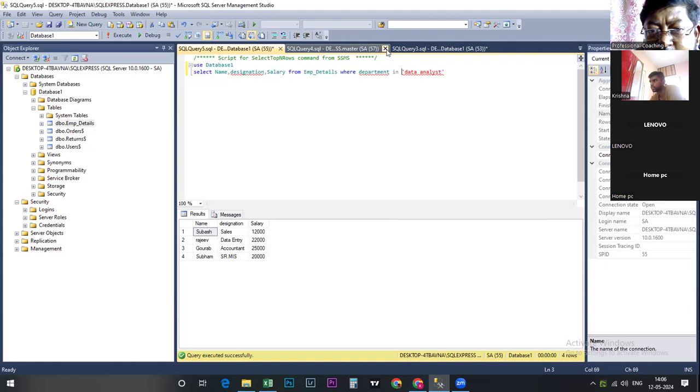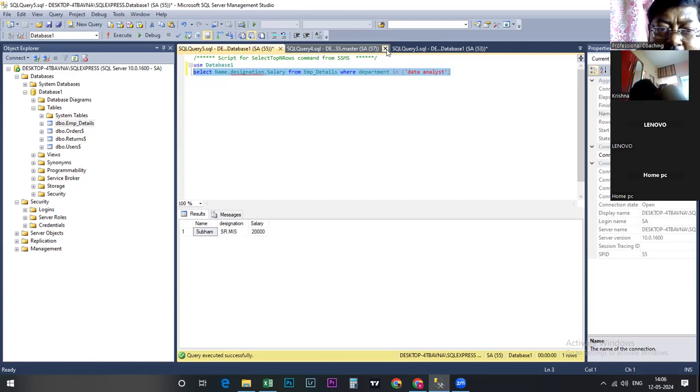And for IN, I think we'll have to use a bracket also. Open bracket and close bracket. Okay, so this is the person who is in the data analyst department. When we are using IN, you have to put it in a bracket, first bracket open and close, and then give the IN parameter, which parameter you want to check, within single inverted commas.